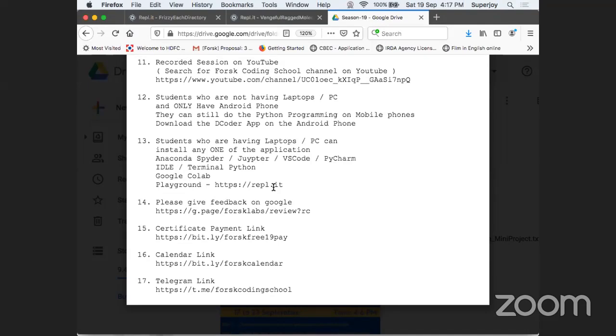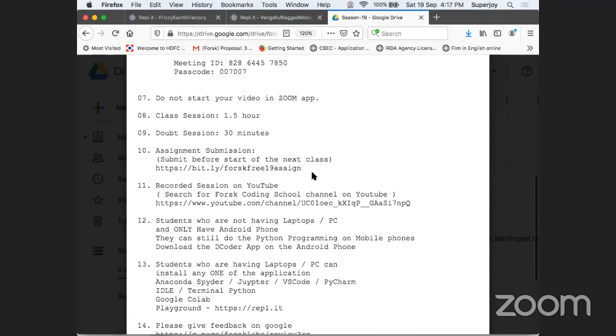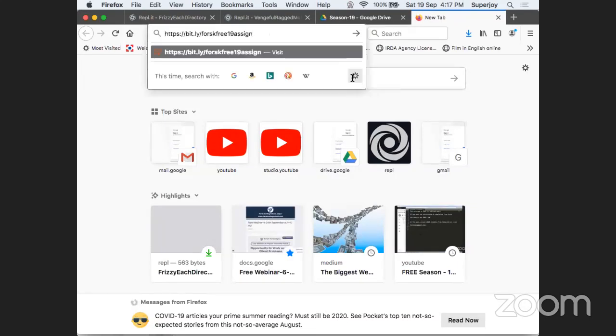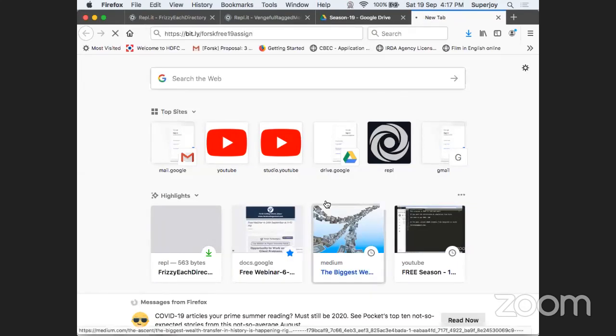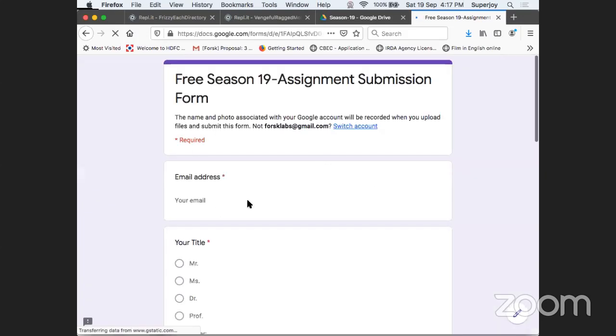There is a file with the name announcement.txt, if you remember, guys. So here you see, where is that link? Yeah, this is the link, guys. This is the link to submit your assignments. Let me click and show you. This is the link I'm sharing in the chat window as well, guys. Yeah, Sujit, that's very good. So guys, can you see this is the link?